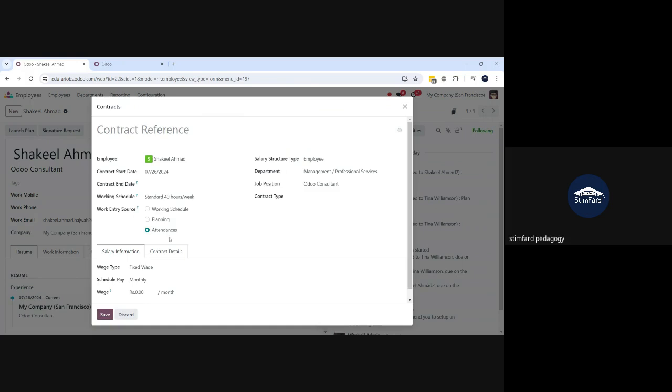So let's say I've selected attendance. Contract type, and then the other option is salary structure. That is very important, and we also need to consider it. I will discuss it, but let's define the salary first. So let's say now it is time to give the salary of the employee. Let's say the salary is 100K per month. Let me save it first. Contract reference: I need to give the contract name, Shakil Ahmed.